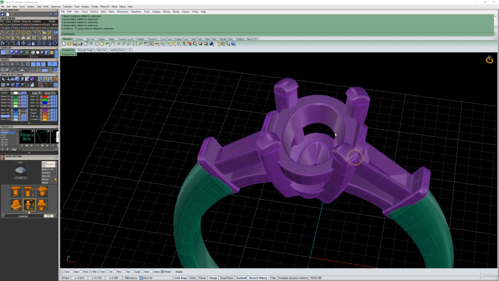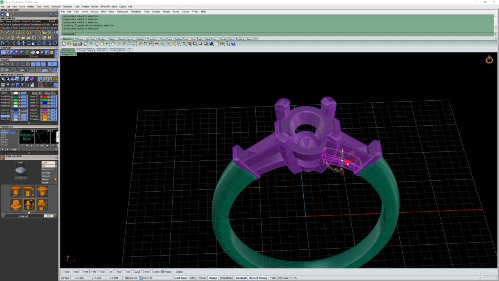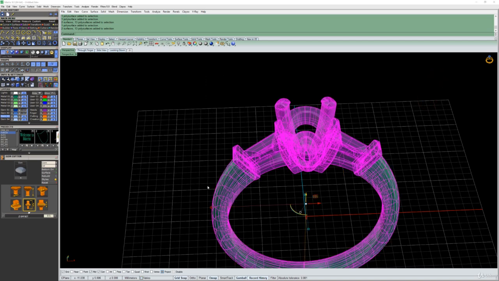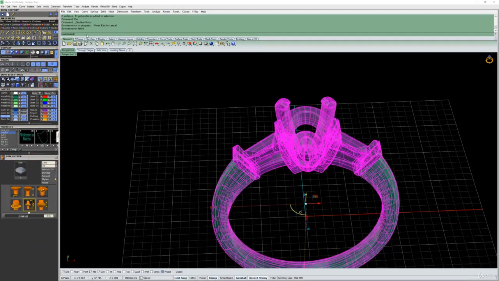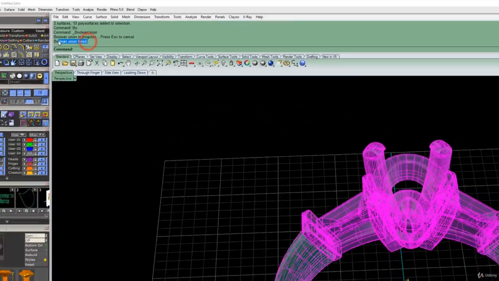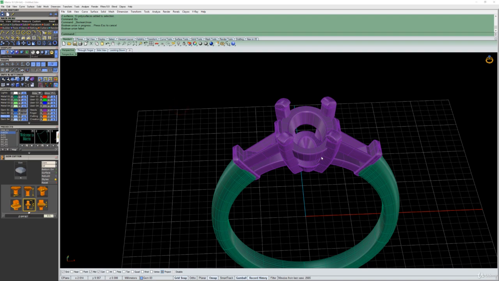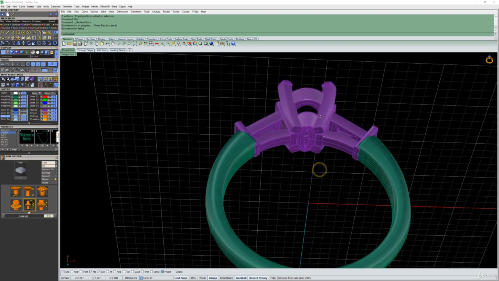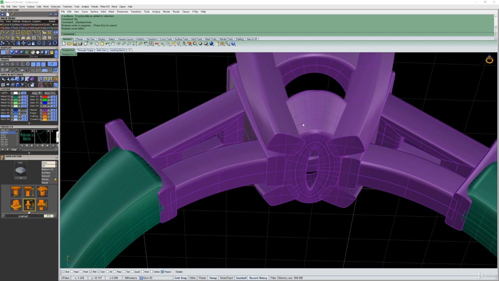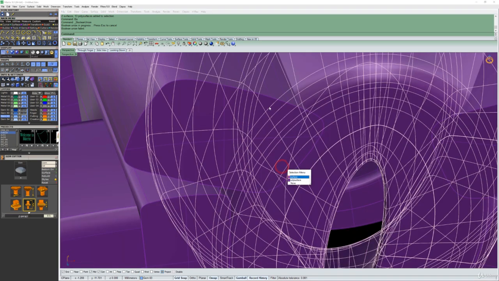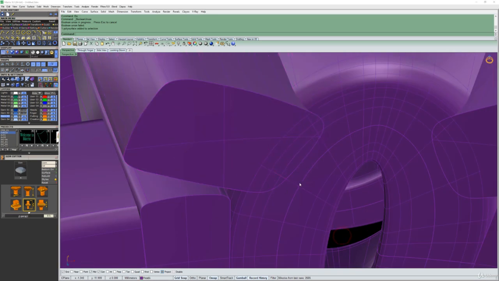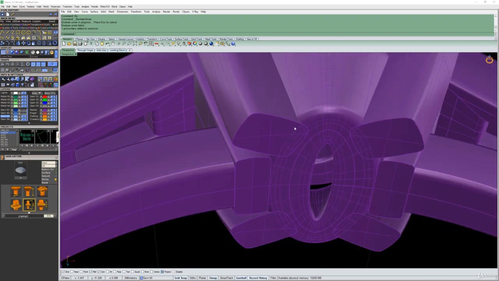And let's try first to Boolean union this. Let's select everything and type in BU for Boolean union. And now we see that Boolean union failed. This is not very uncommon in Rhino, and usually there's a very good reason why this happens. In this case, it happened because we have two surfaces laying in the same plane. They are like overlapping, and it's hard for Rhino to calculate that.